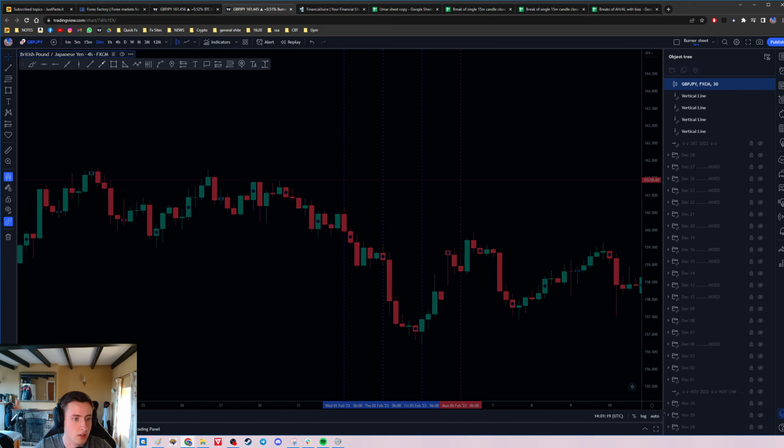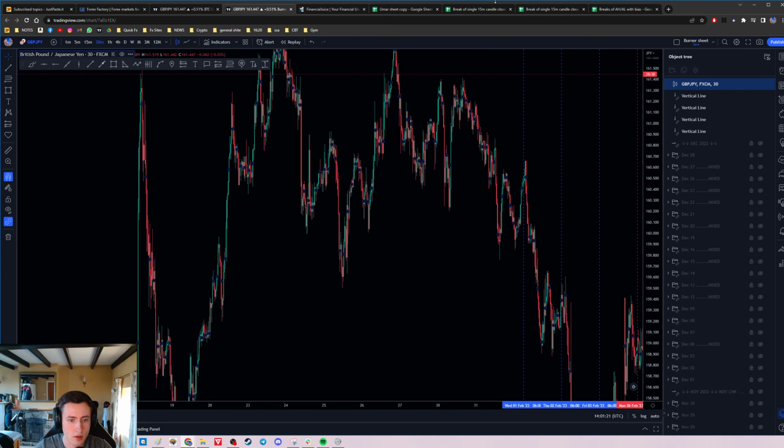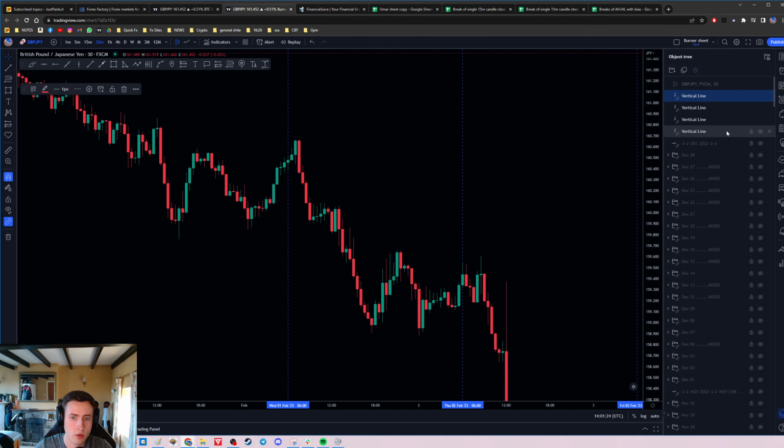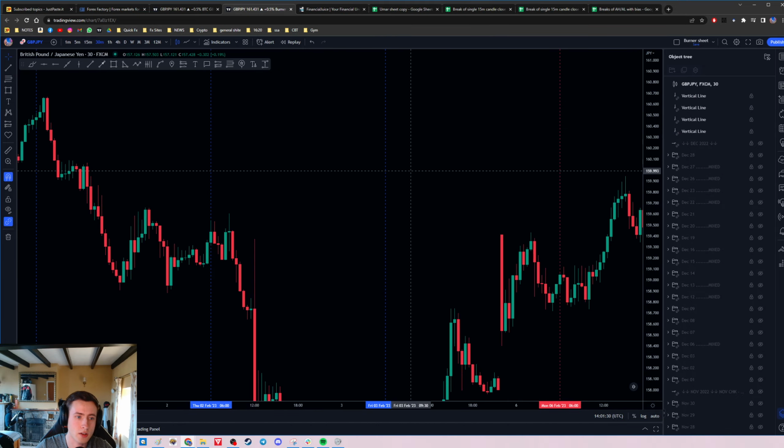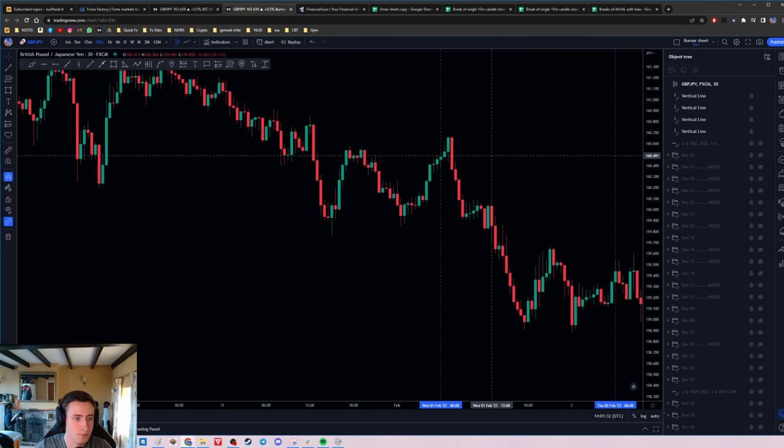Now you've got your 6 o'clocks marked, I'd probably go through and lock these. All I do is click there, hold shift, click, and then click the little padlock button. That just stops me moving them accidentally.